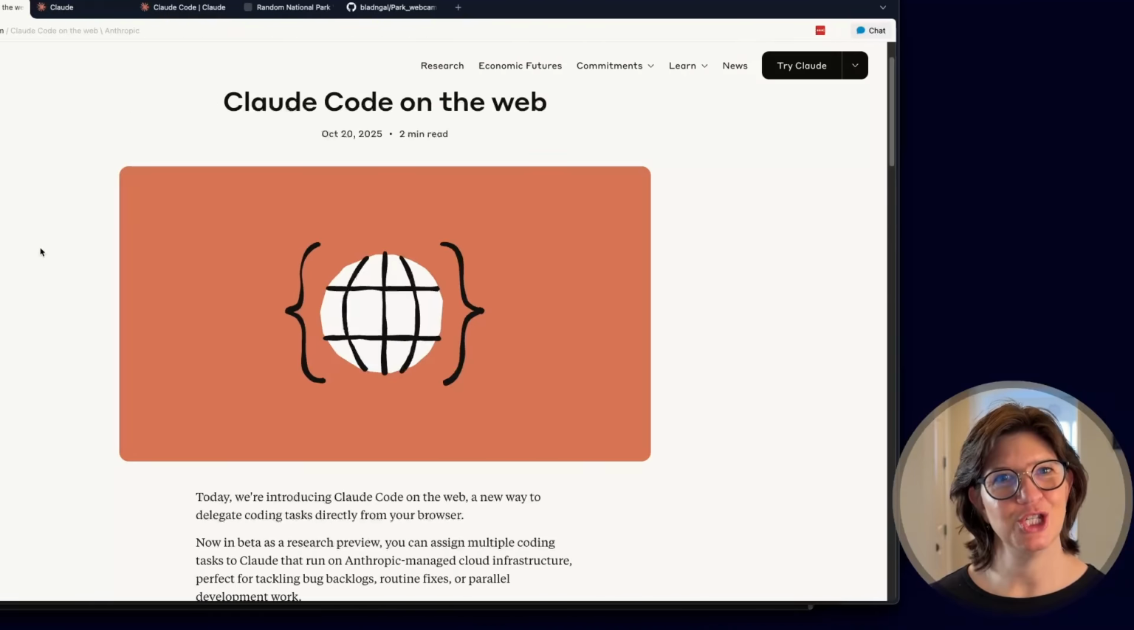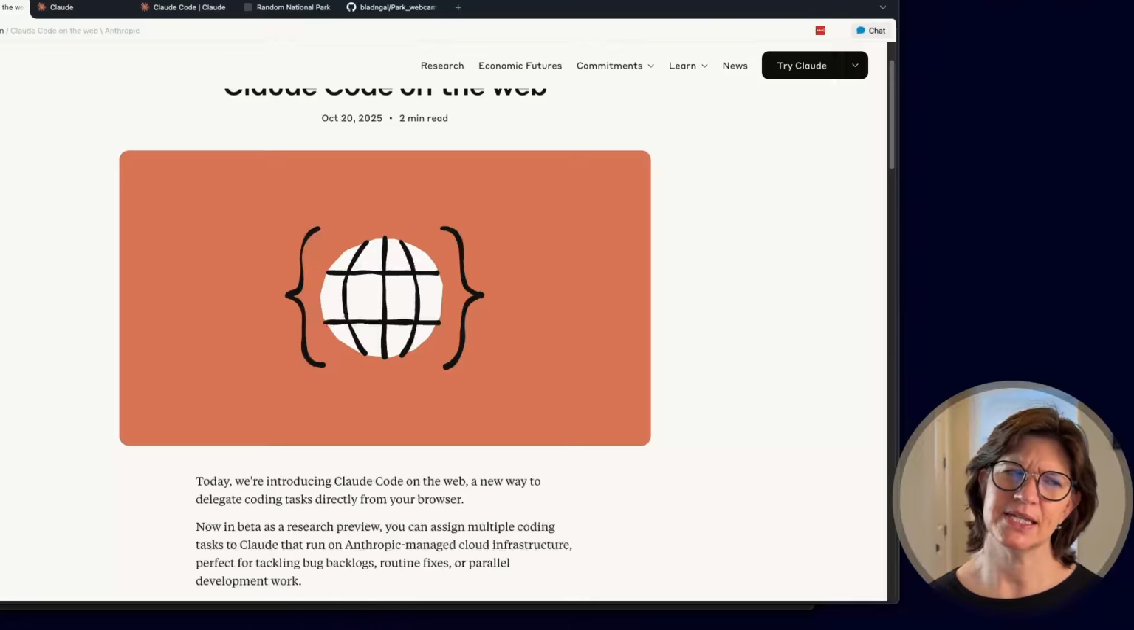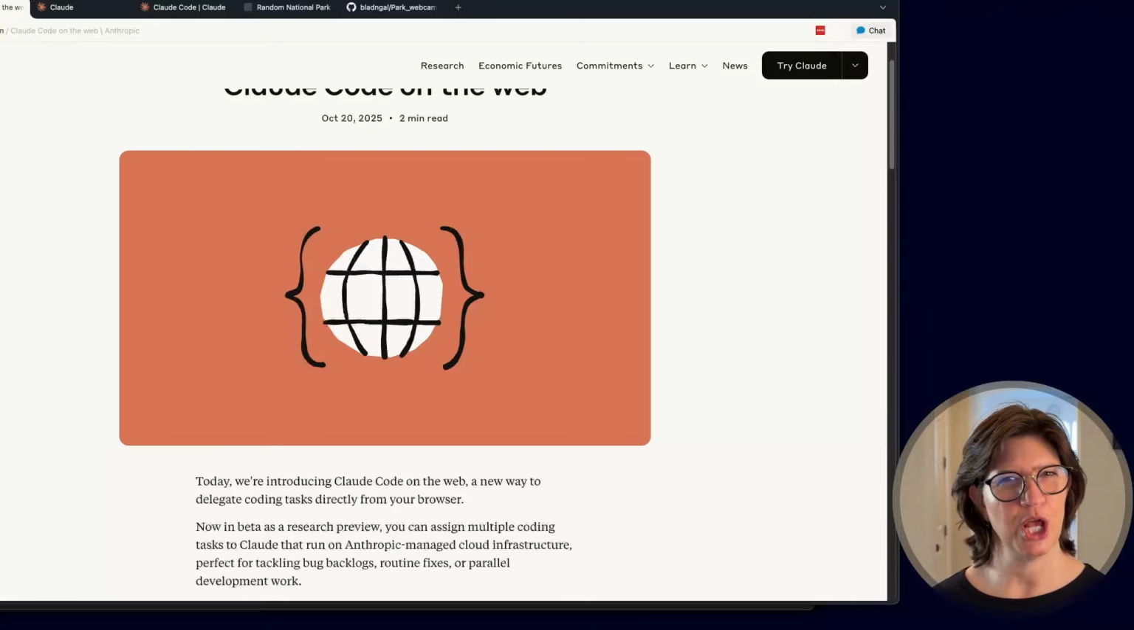So Anthropic just announced Claude Code on the web. It's still in beta as a research preview, but if you're a Pro or a Max subscriber, you have access to it starting today. That's the $20 a month and the $100 a month tier.